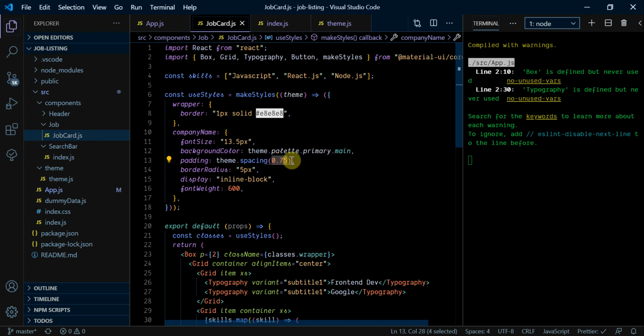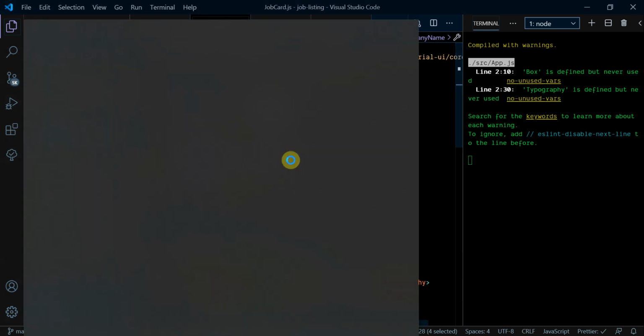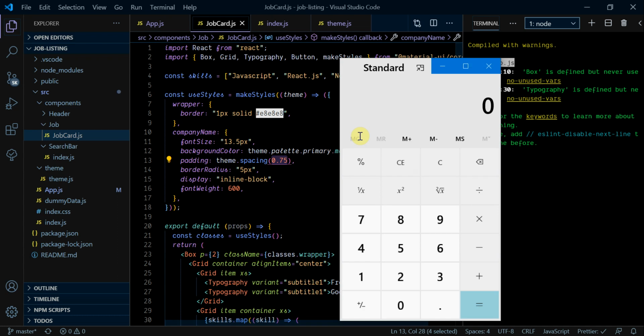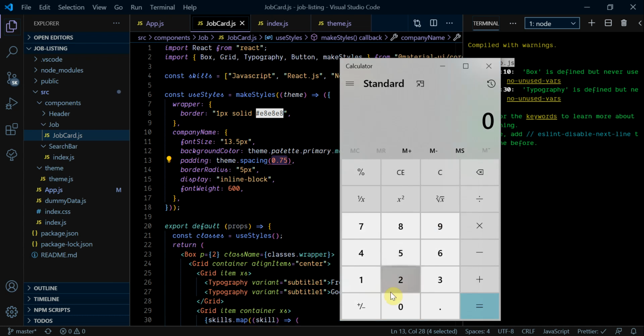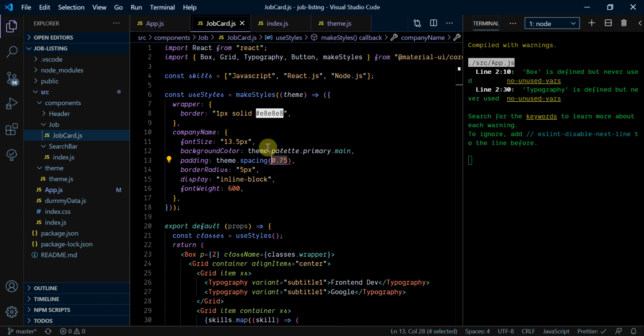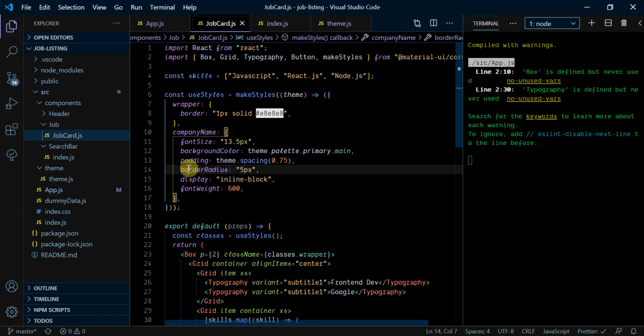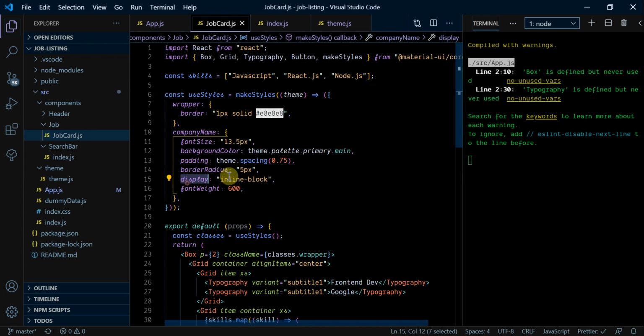So if I open the calculator, 0.75 will be multiplied by 8. So this is basically gonna be 6 pixels. And we are also adding a border radius of 5 pixels so that we do not have the sharp edges. And now we are giving a display of inline block.